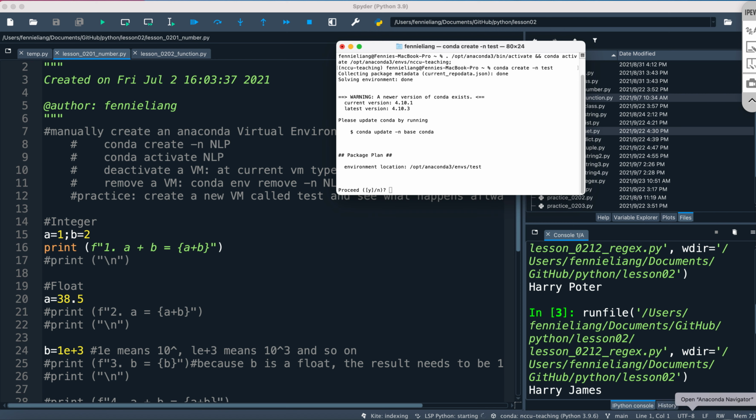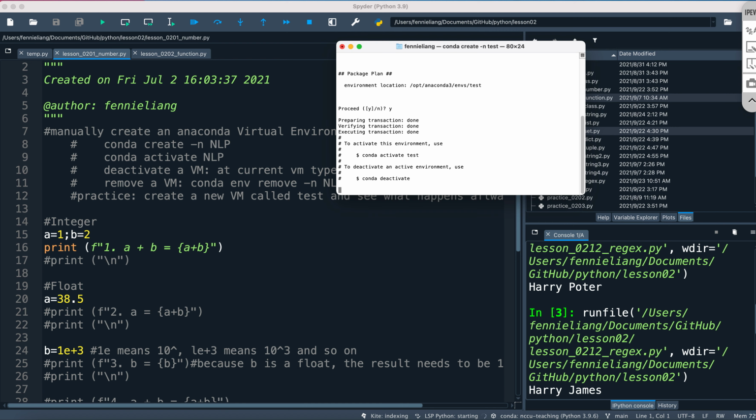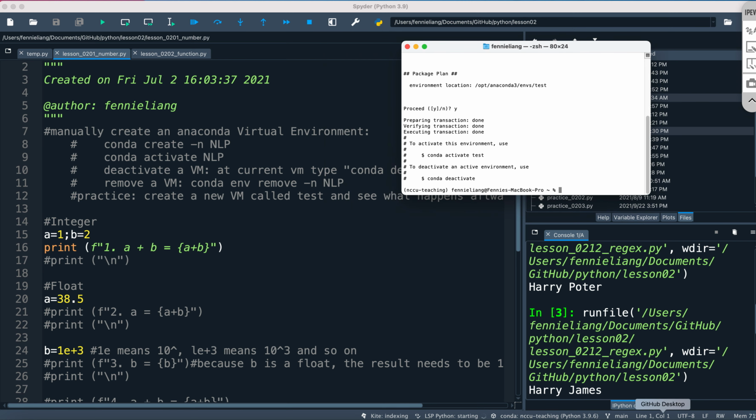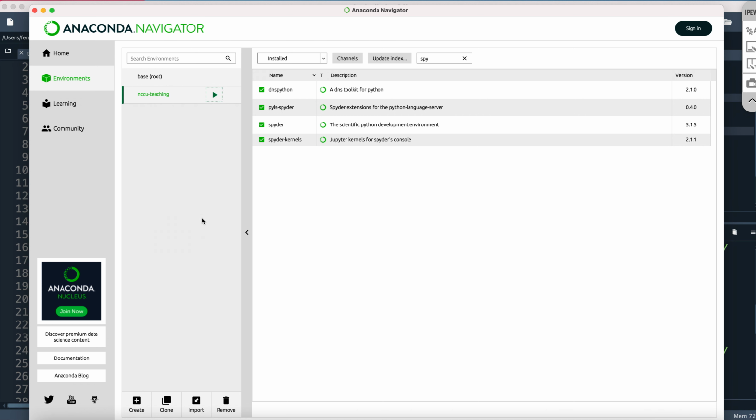Now when we go back, it will ask you to proceed. Then I just type yes. So when it finishes, then it will say conda deactivate, because you create a new one. So you activate test. Actually, if you want to change your environment, you can go back to Anaconda. So now we should be able to see a new virtual environment. It's a bit slow.